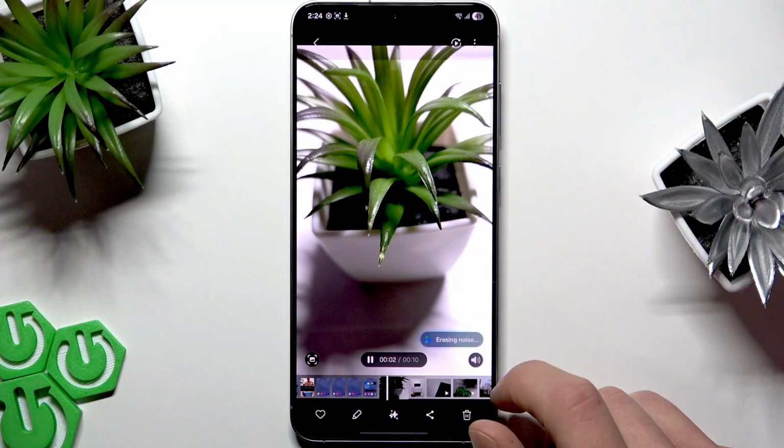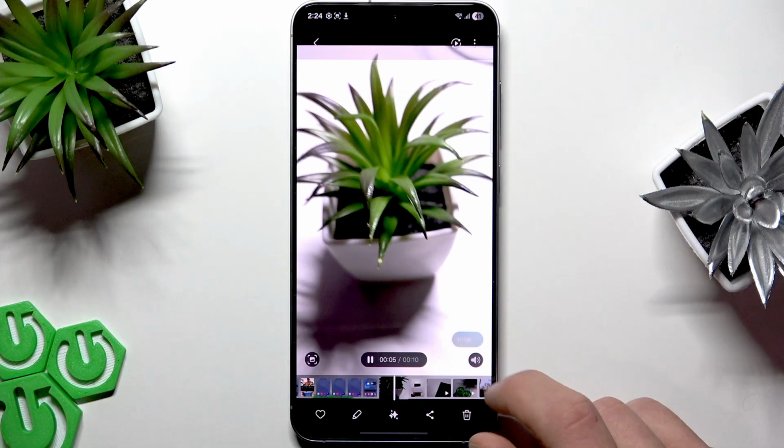This is a sample video created in order to show how to erase background noises.